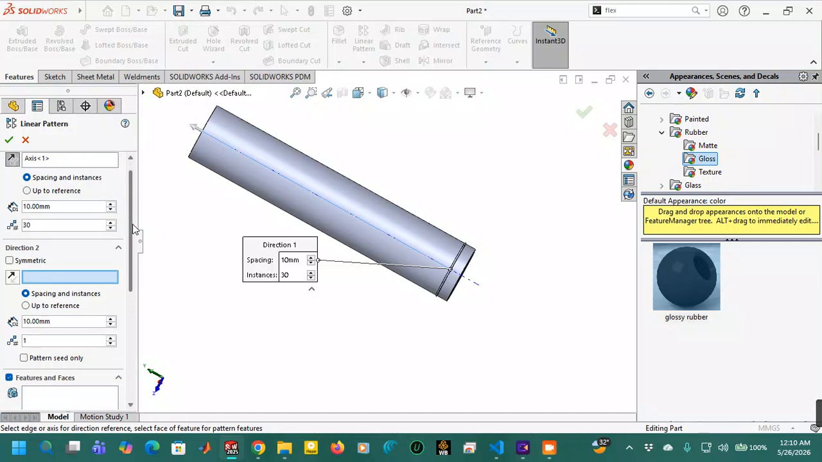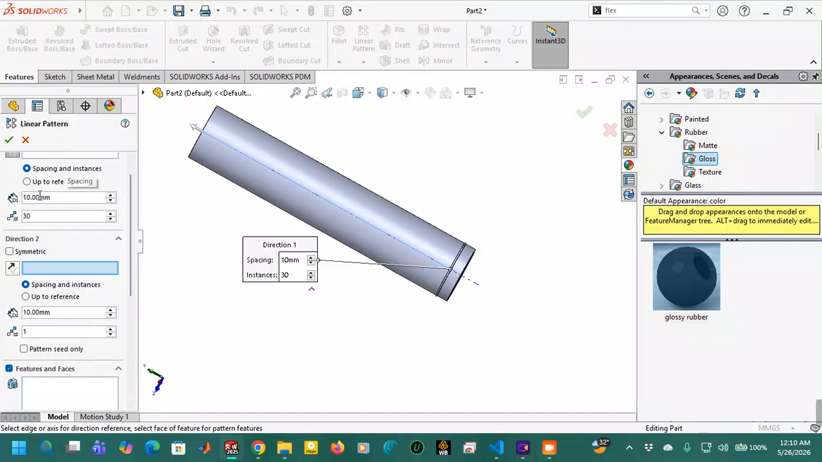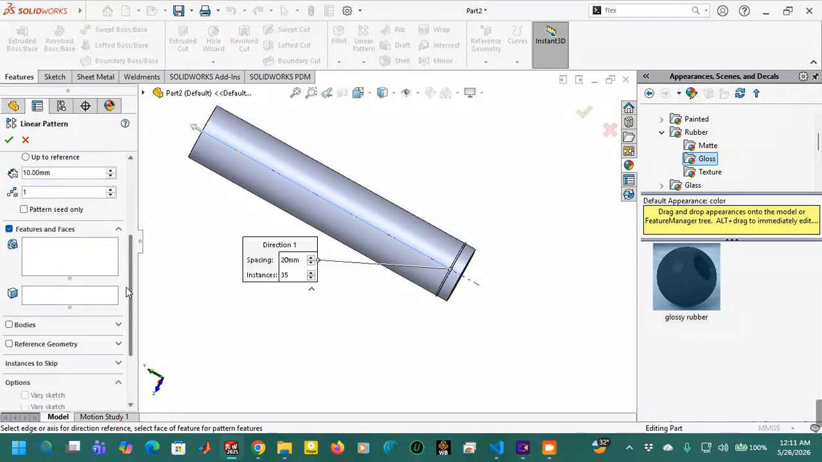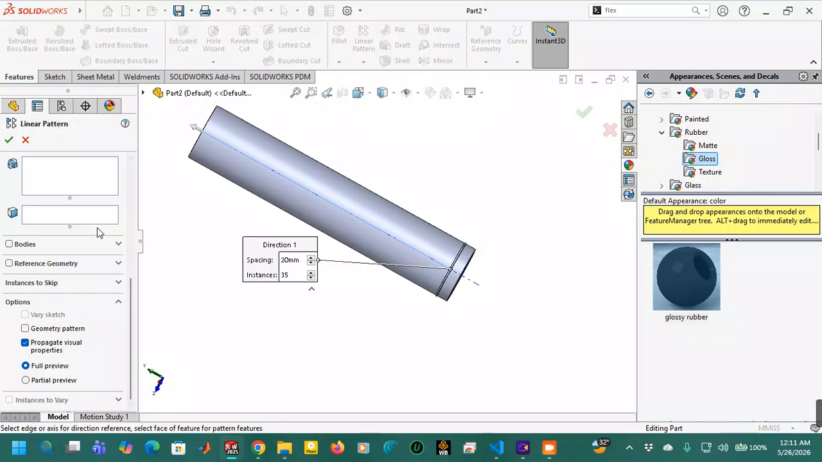Okay, then how many do we want? What should be the spacing? So it's showing 10 centimeters. 10 is a little bit close. We keep it 20. Then how many do we want? Let's say for starting we keep it to 35. We can always change it.